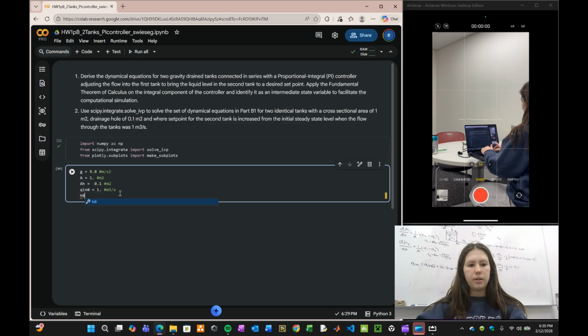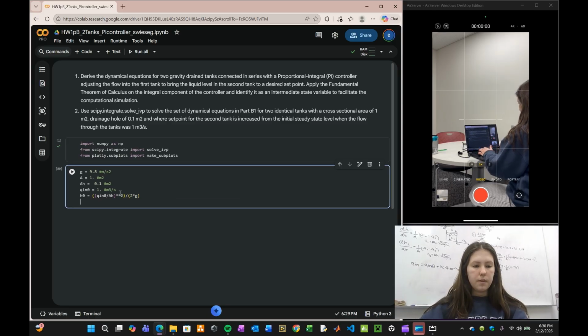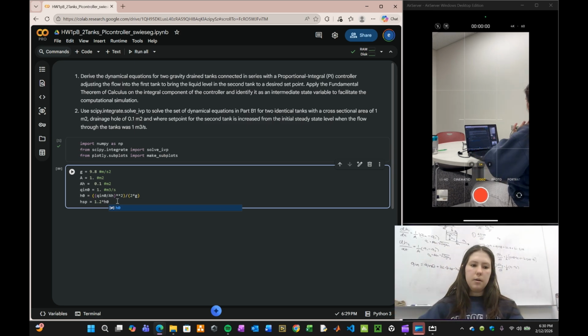And then next we are going to define h naught as, and we solved for this in the last video in part A, Qn naught divided by h squared divided by 2 times g. And then next we want to define our set point as 1.2 times h naught, because we want to see what happens when we set the set point at 20% higher than the initial steady state.